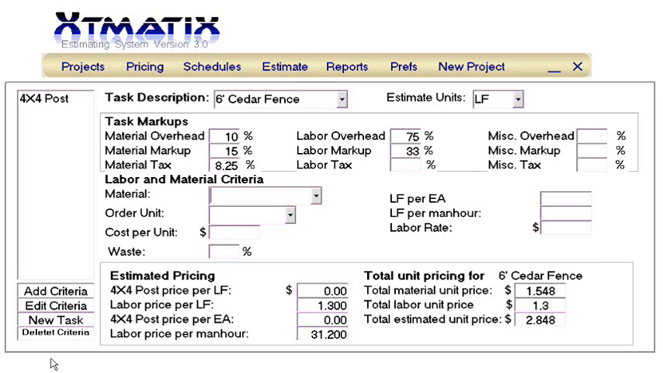Our next material will be concrete. Concrete will be purchased by the bag. Enter the cost per bag. There's usually a pretty good waste with concrete, so we will enter a 7% waste factor. One bag of concrete will set 3 posts, 6 foot each, or 18 lineal foot of fence per bag of concrete.